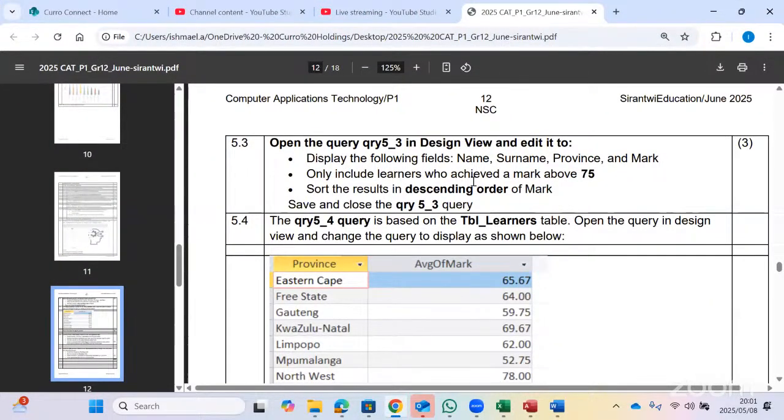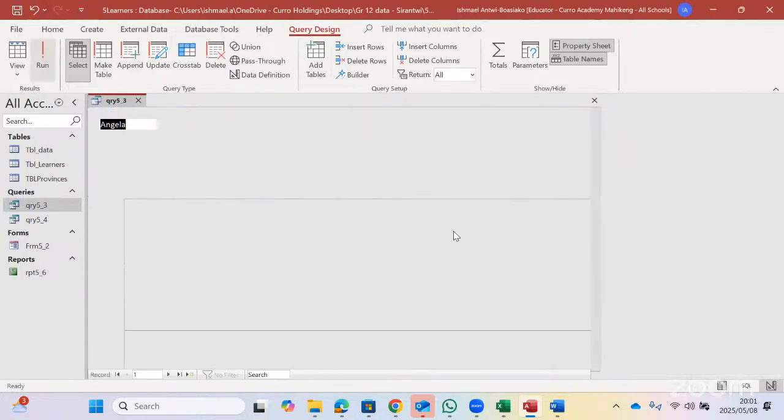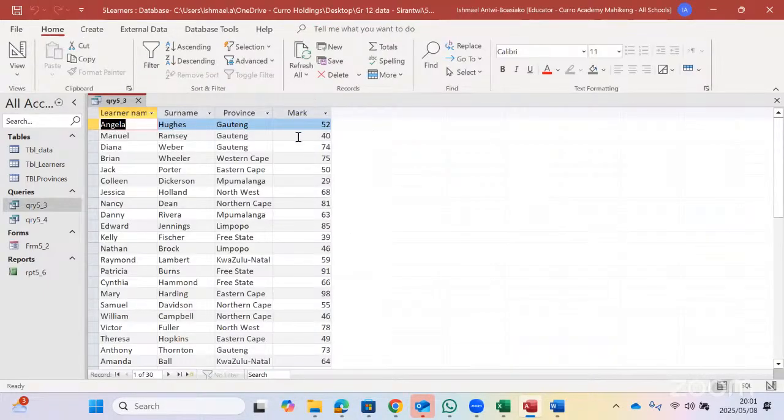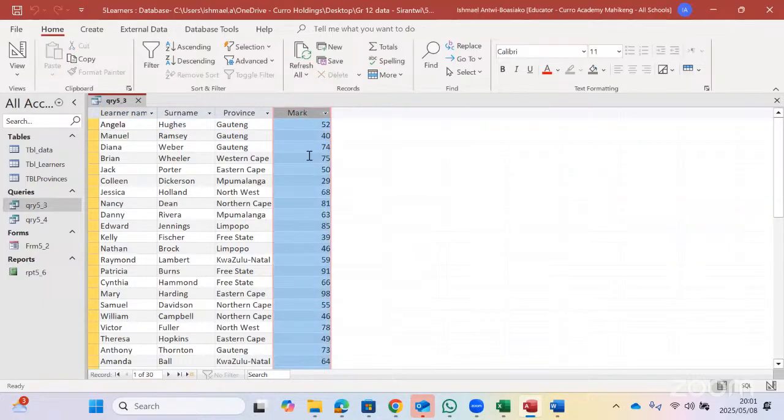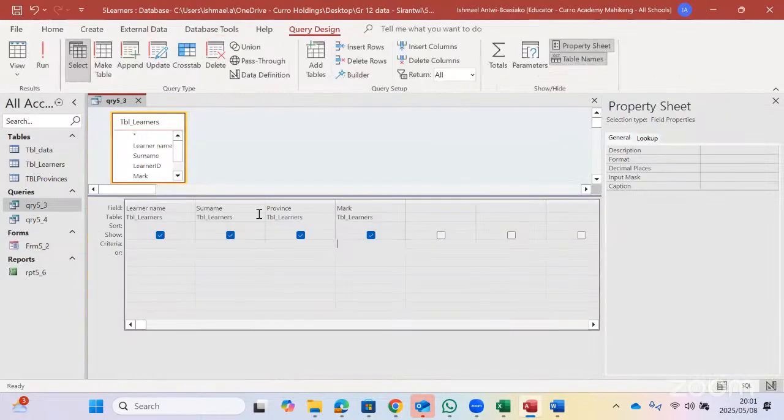Only include learners who receive a mark above 75%. So you go to the mark column. As soon as you are done selecting your field, run to see what is displayed. Now the question says you must choose only the marks that are more than 75. So we go back to design view, and under the mark for criteria, we say greater than 75.